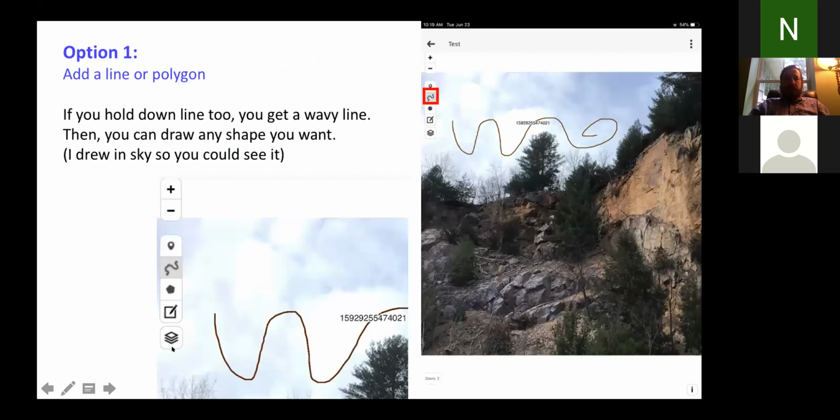So one option here is to just add a line or a polygon as a spot. So here's a picture I took. This is again from Baraboo. It doesn't matter. If you hold down the line tool, you don't have to do segments. You can do curvy lines. And so this is what I've done, and I've done it in the air just so you could see it. So you can add information to that spot, or you can just have that spot as a decoration, basically, to delineate a contact or a geologic feature you want to see. So that's using spots in image-based maps to annotate a photo.